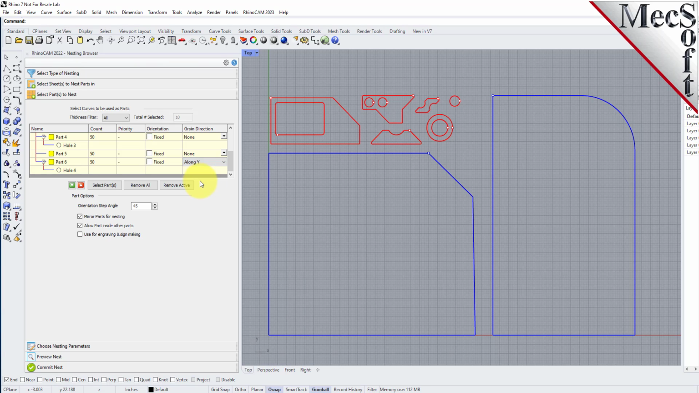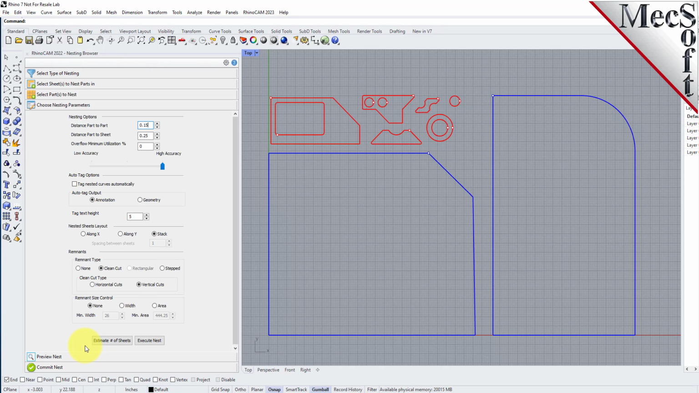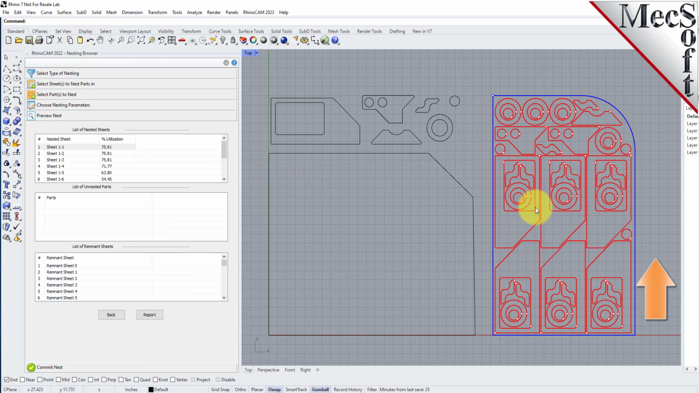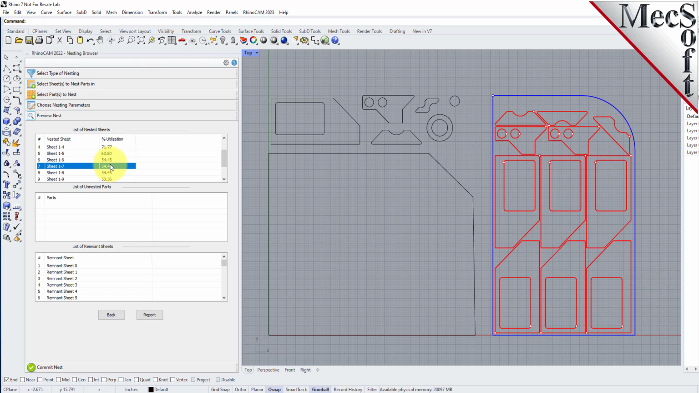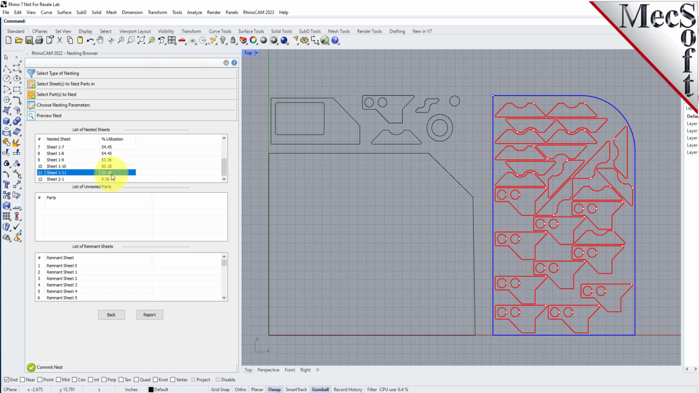Now we'll select the Choose Nesting Parameters tab, execute and preview the nest again, and we see that those parts are aligned vertical now. Let's look at the other sheets as well. Now, each time the nest is generated, the system will calculate an efficiency factor referred to as % utilization of the stock material. Once we're satisfied with the layout of the nest, we will select the Commit Nest button.